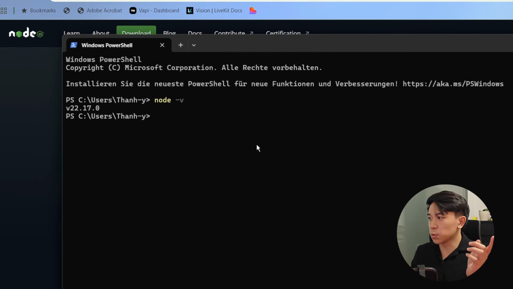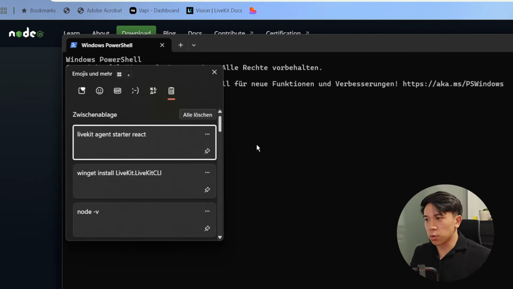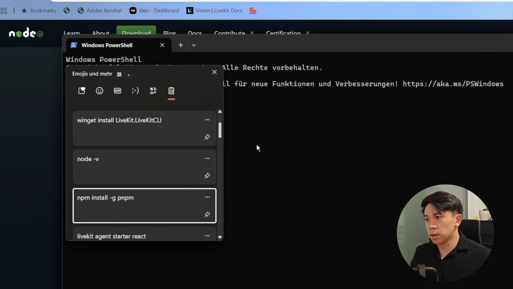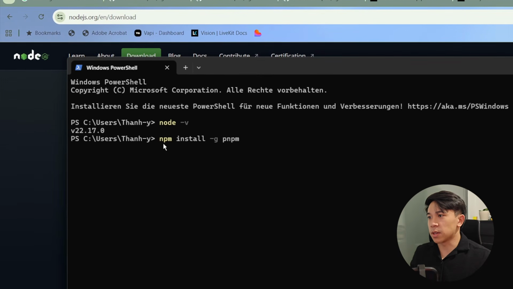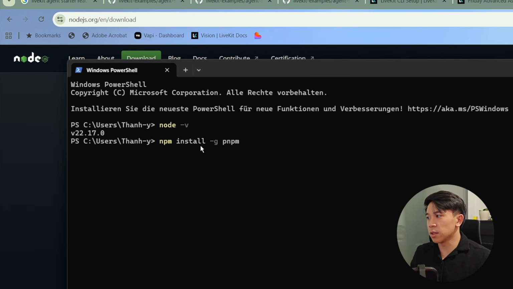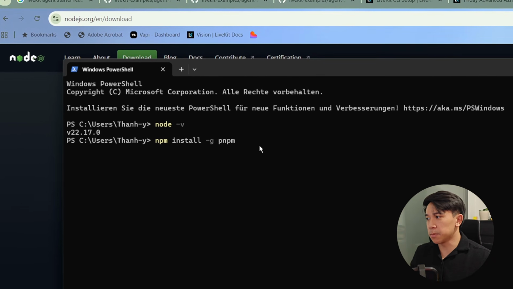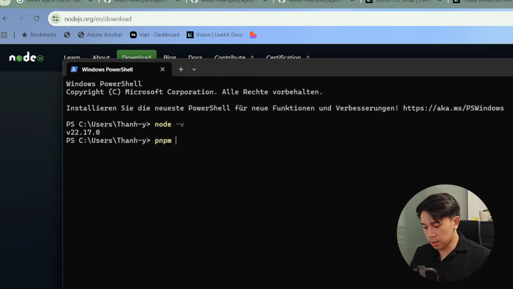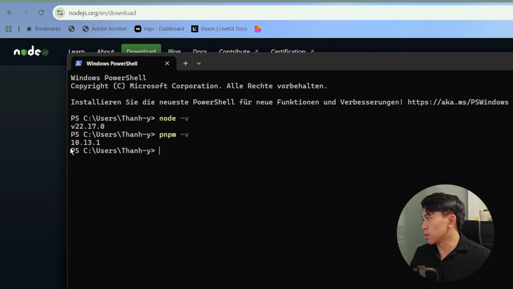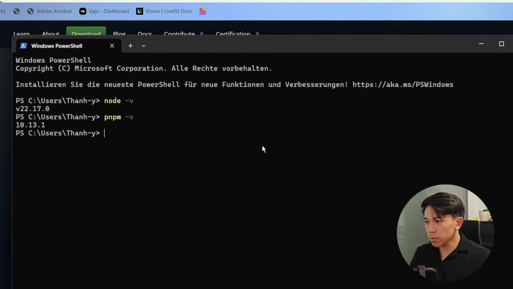And additionally, we also would have to install pnpm with this command over here. We can type in npm install -g pnpm to install that. I already installed this, so I'm not going to do that. After you installed that, you can type in pnpm -v again to see the version that you installed as well. I will install this version here.